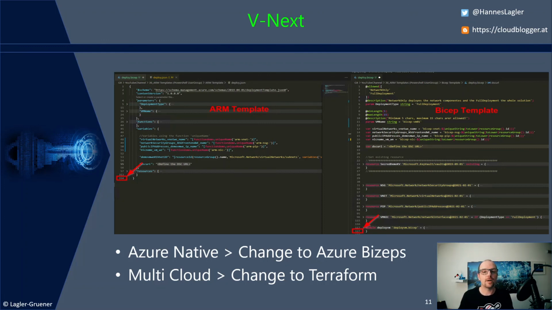And when you think about multi-cloud strategies, go to the Terraform option. So with Terraform, you have the ability to develop for Azure, for AWS, for GCP, and maybe for on-premises scenarios too.